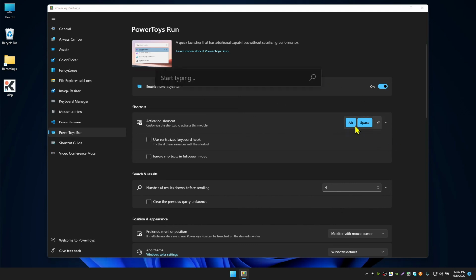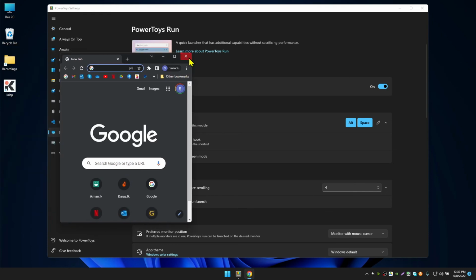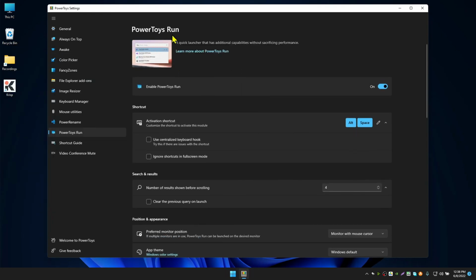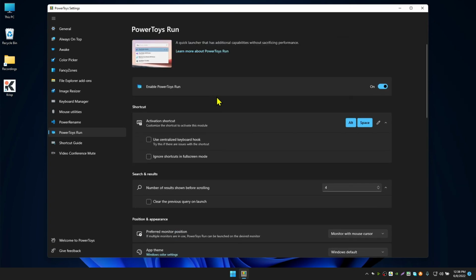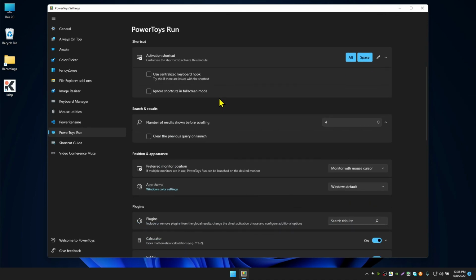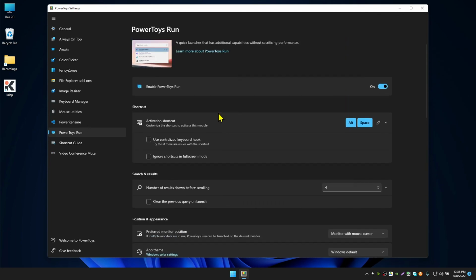Alt and space. You press Alt and space, and this start typing text box comes up. Just type an application or something you want to use. So let's type Google. If I type Google, Google Drive, Google Chrome, all the relevant applications come up. So I'm going to click Google Chrome here, and it will open my Google Chrome application. So that's PowerToys. You can go through all these settings and see how it works. I'm not going to go through all of them because this video will be longer. So that's what I'm going to show you today.